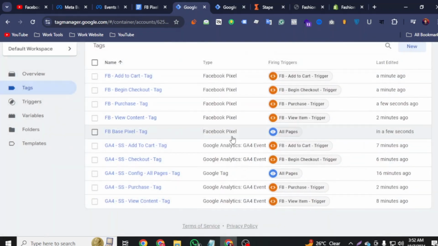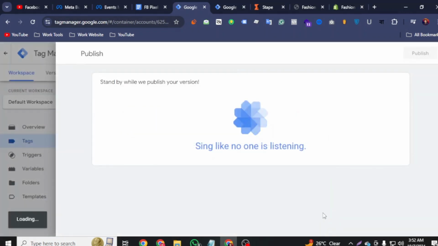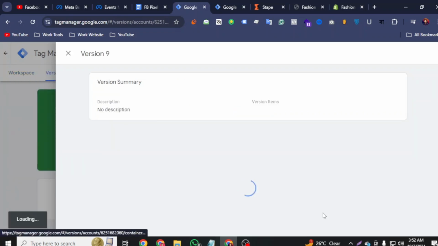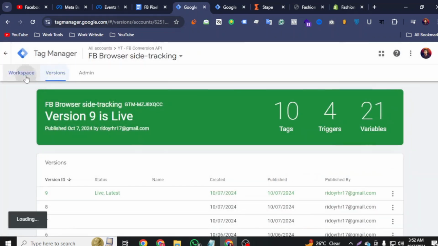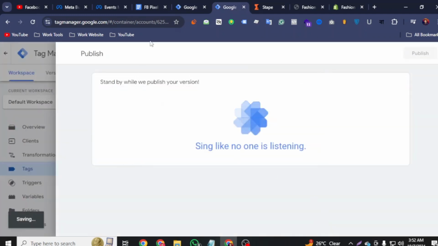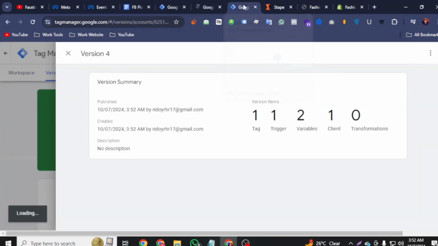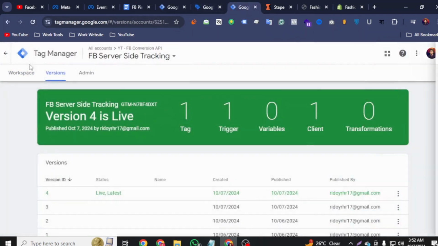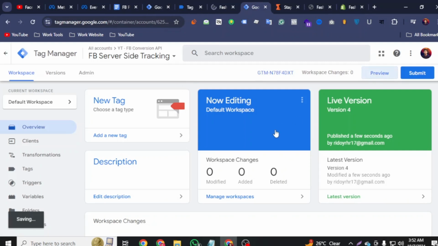Our browser container and server container is almost done, and now we can publish it one by one and preview it and look at whether our whole process is okay or not, and whether we succeed or not. So just click publish the browser container and server container also, and now we can preview the browser container firstly. Okay, continue and publish our server container.